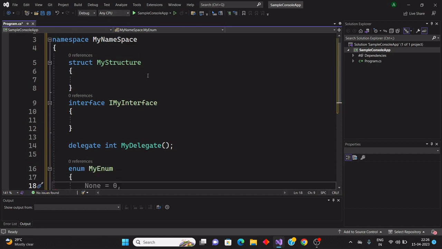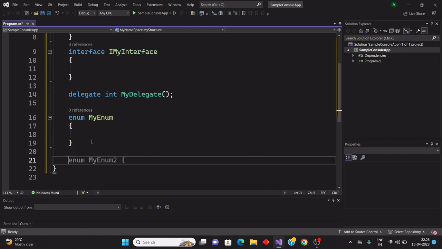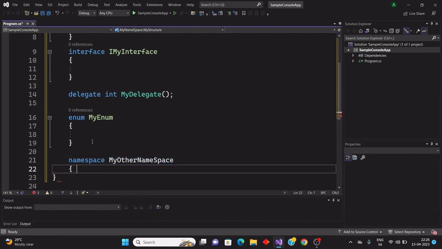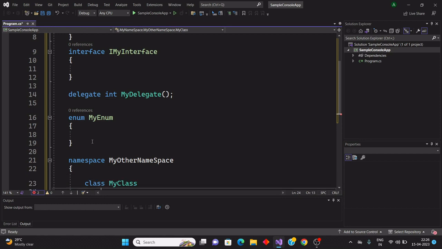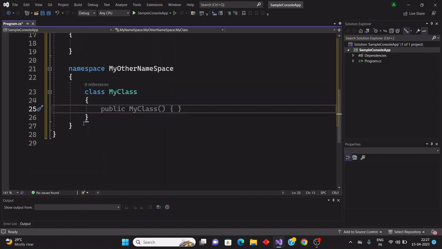And also a namespace may contain another namespace. So to do that, namespace, and my other namespace. This is also called a nested namespace. Inside that namespace, I have another class, MyClass. Next, we need to add the Program class.